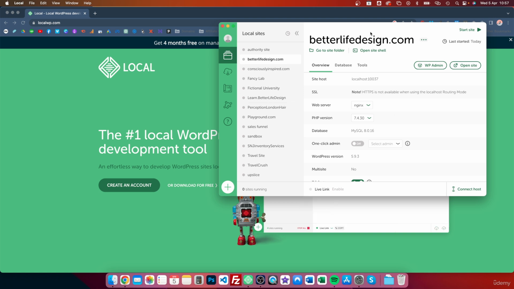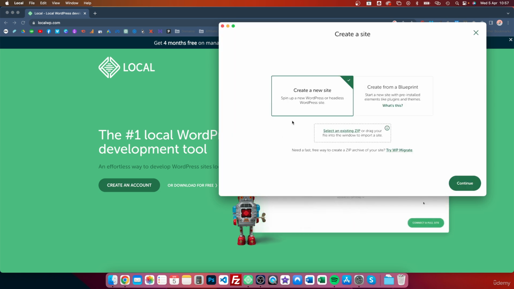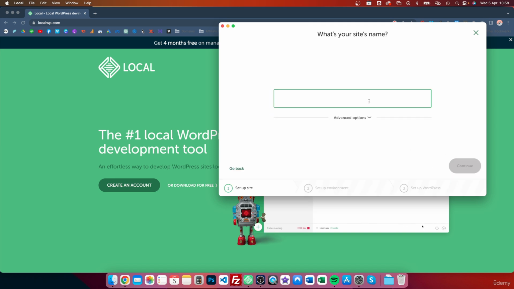So we're going to now set up our website using Local WP. So once you've got that all set up and installed, don't worry about what you're seeing on the left here, because these are all websites that I've built in the past. We just want to hit this add local site button down here. We want to create a new website. We're going to give our website a name.